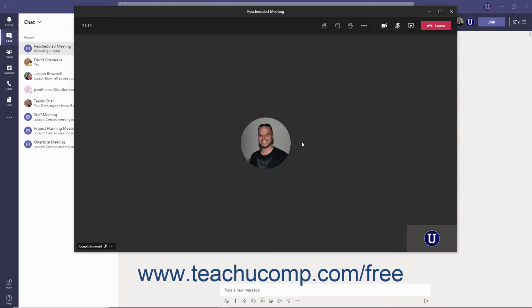If the meeting takes place in a channel, you can see the recording on the Posts tab of the channel, where you can click to open and play the recording. The recording is also stored in a Recordings folder on the Files tab of the channel. All channel participants will have permission to edit and view the recording.